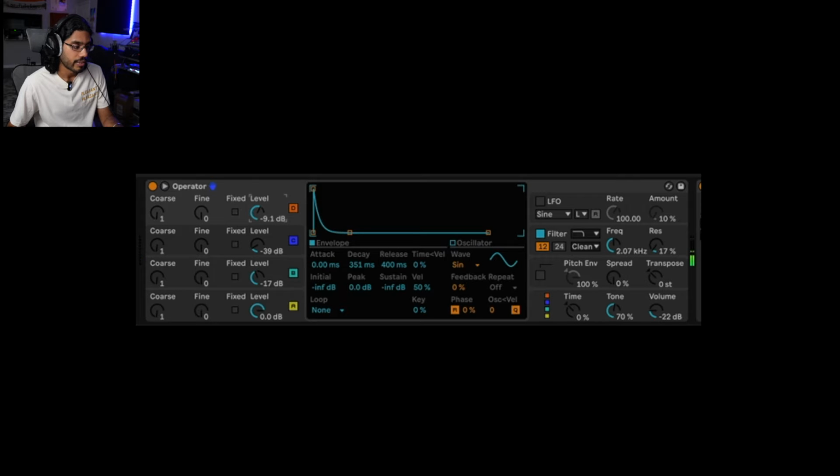and with it. And I'll just turn up this operator 4 to give you an extreme example. So now you can really hear how it's a lot more percussive. So I'm just doing that, but in a much more subtle way.